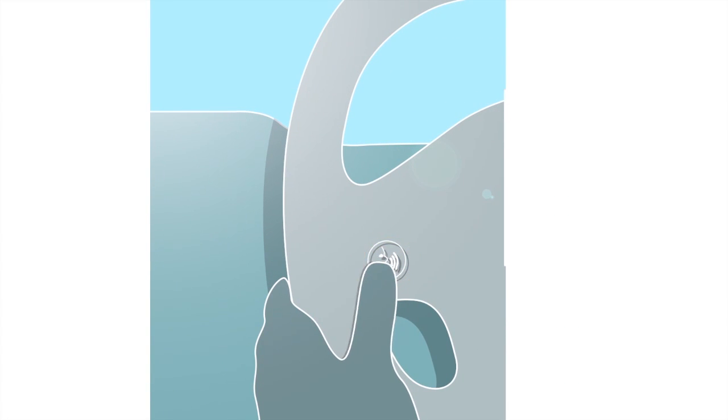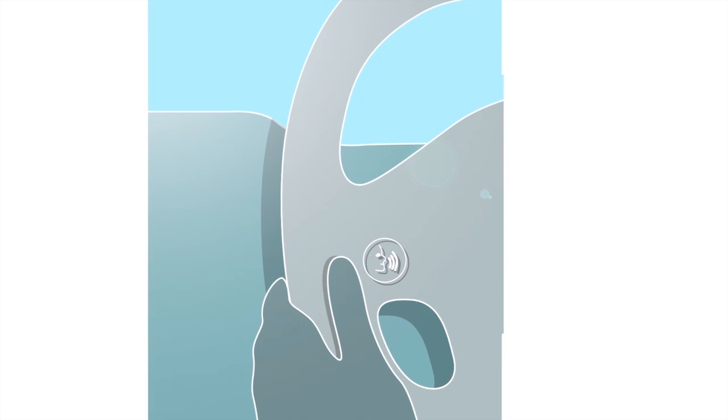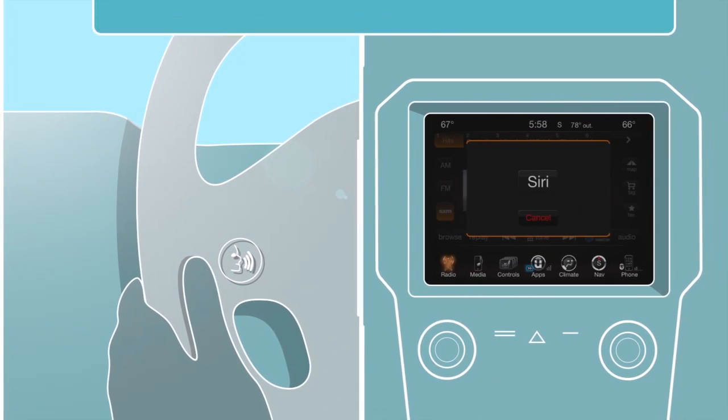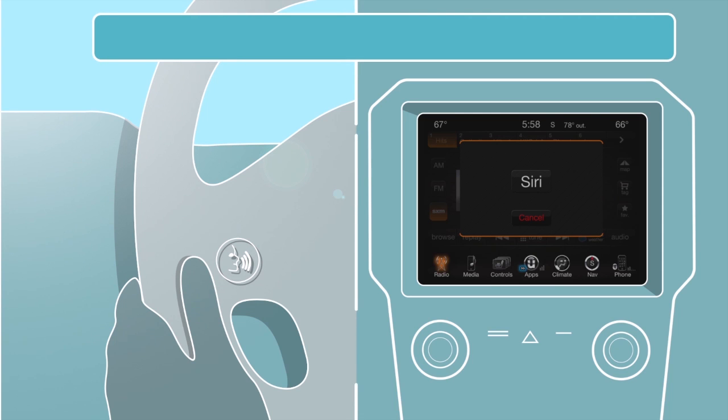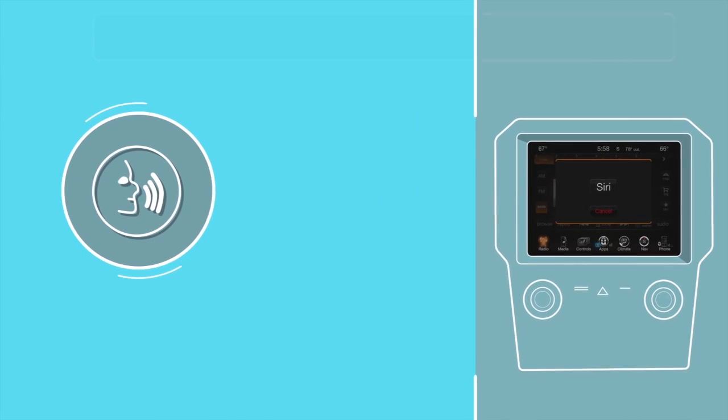Then, to talk to Siri, just push and hold, then release the VR button on your steering wheel. You'll hear Siri's familiar double beep, which lets you know Siri is ready to receive questions and voice commands.